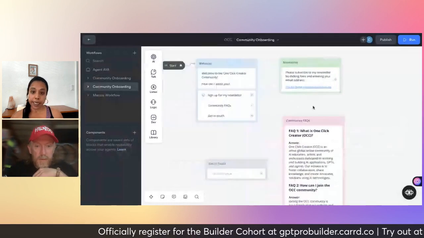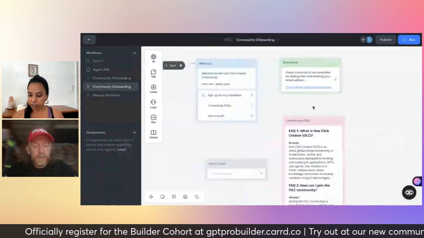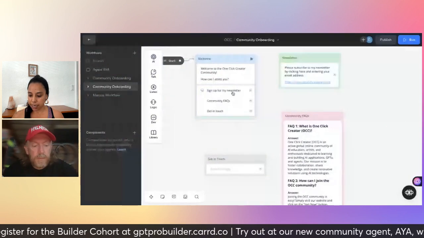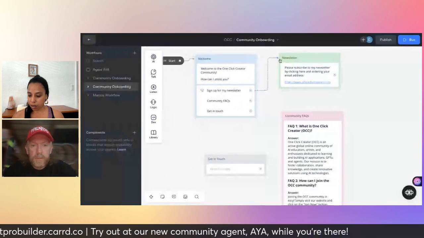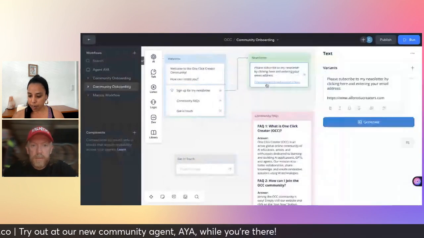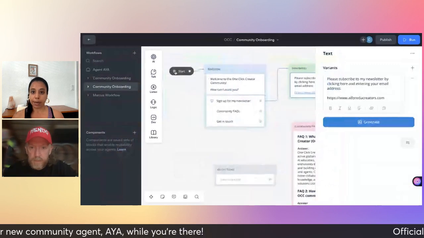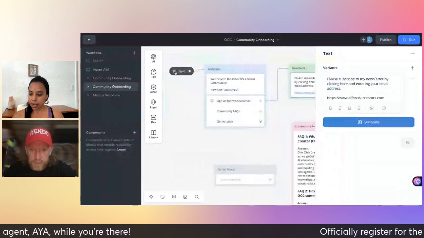And what we should be doing is testing each one. So let me actually go back now, and I'm going to connect the sign up for my newsletter with the newsletter one. And then let's practice good practice by testing it. Okay, so I'm going to go back.